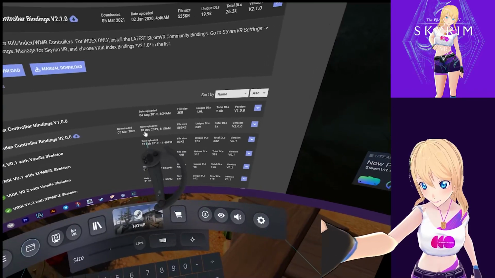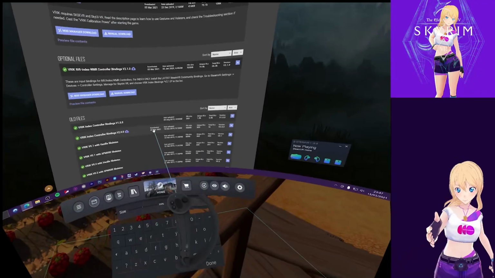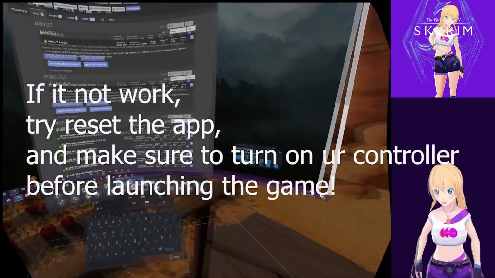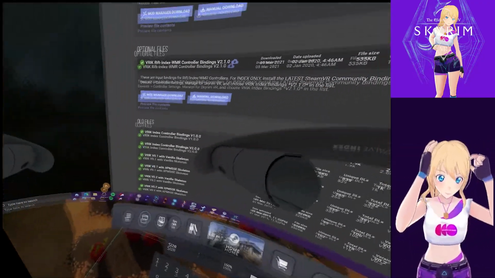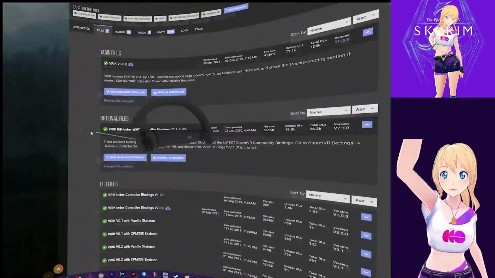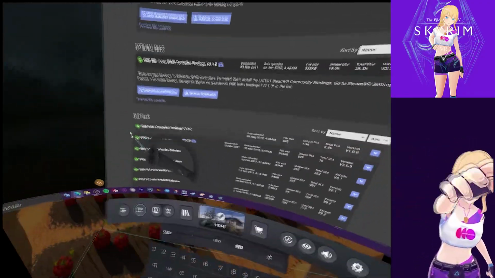Updated. Date uploaded is 18 December 2019. It worked even in March 2021. I already downloaded this one on 5 March. Yes, this one is working. I already tried other bindings like this one, but it doesn't work for me. So I tried this one. It's definitely for Index. Only Index.